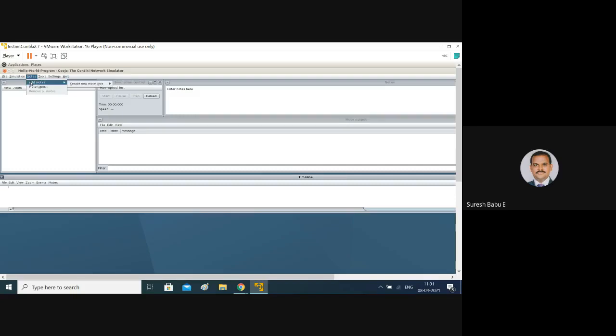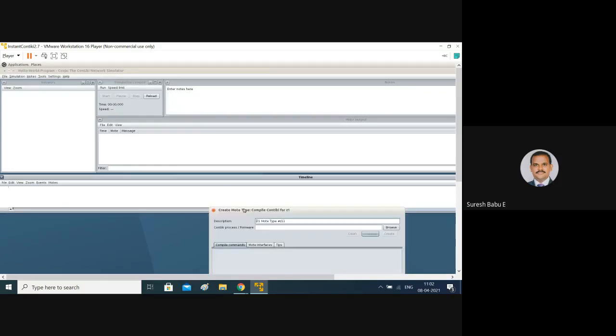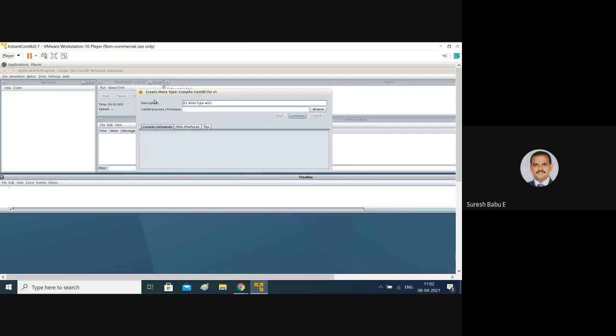Then we go to the add modes, then create mode type. Then we are going to have a Z1 mode. We can have a Z1 mode. We can have a Sky mode. We can create whatever mode you want to create. So this is the Z1 mode which you're going to create. Once we get the Z1 mode, you'll get a dialog box to create a mode type. Whatever mode we are going to create, we are going to create a mode type for Z1. Now we need to go for that one.